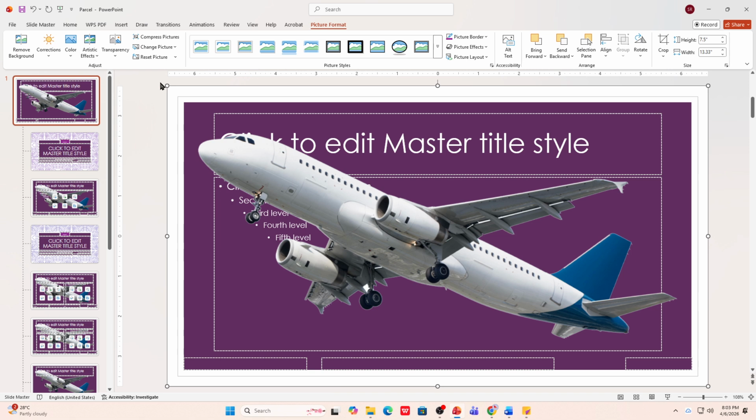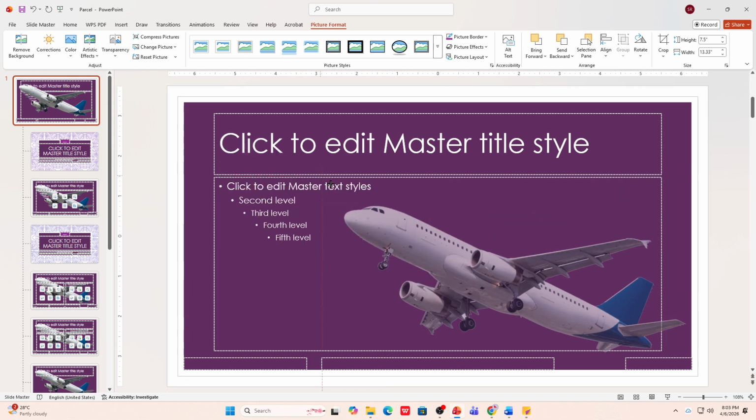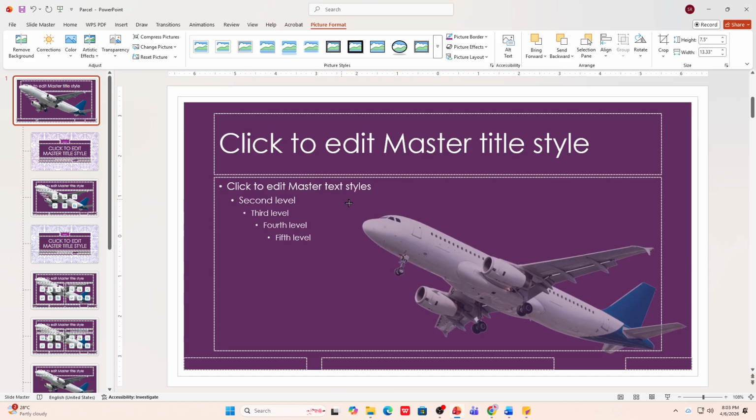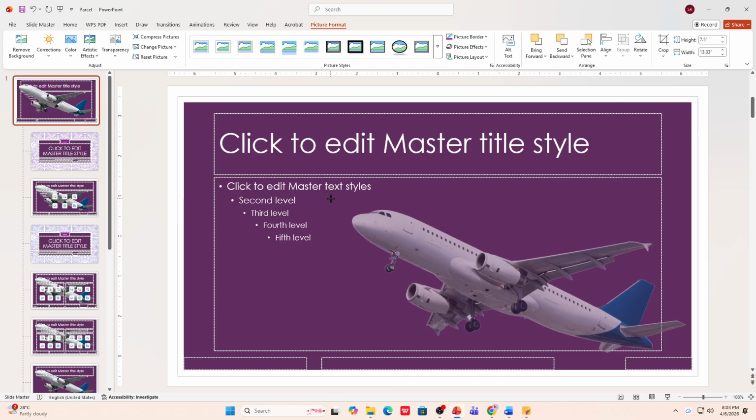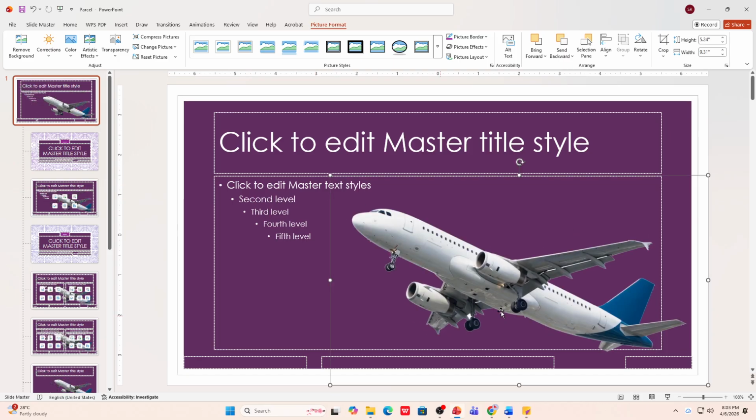You can drag from the corners to resize without distorting and nudge it to a consistent margin so it looks intentional. For a softer touch, adjust transparency. Select the image, go to the Picture Format tab, and use the transparency options to lower the opacity. A subtle watermark effect keeps your content front and center while still reinforcing your visual identity.